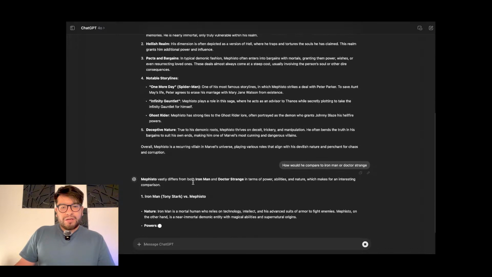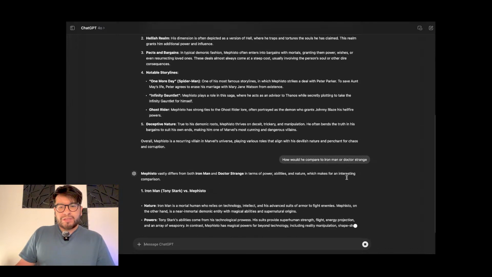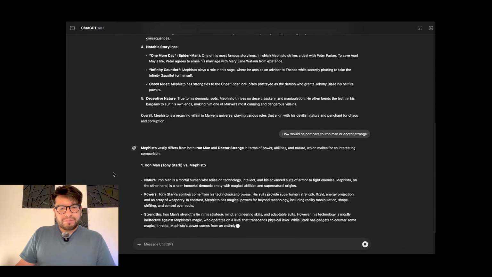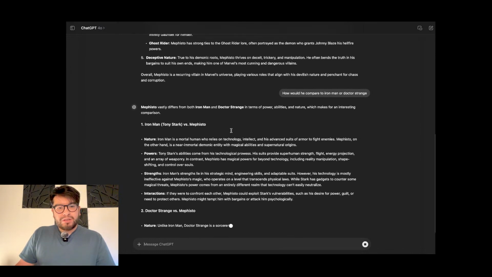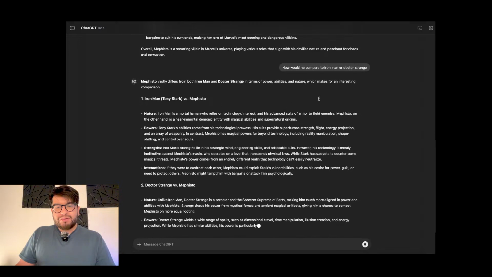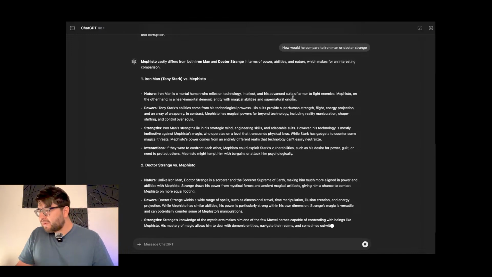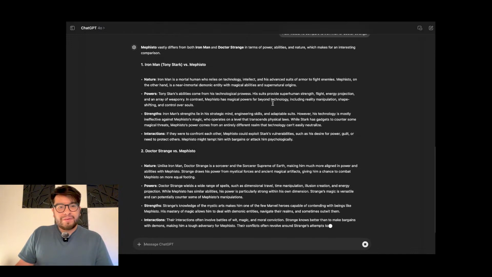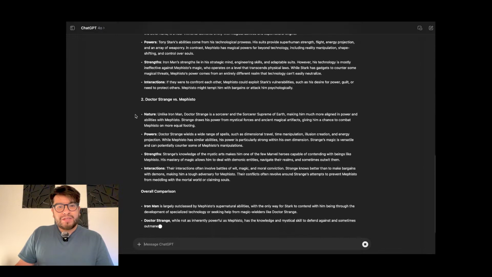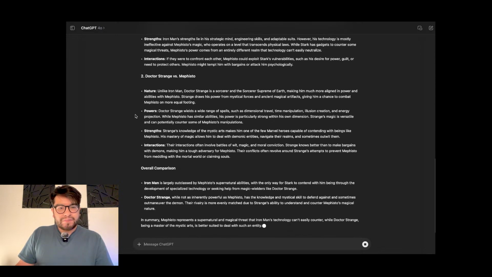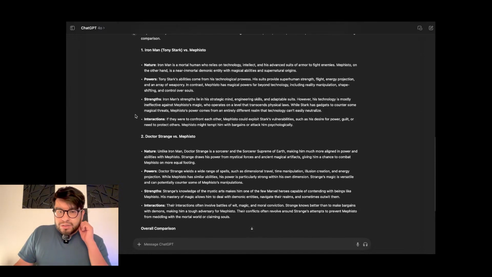Differs from both Iron Man and Doctor Strange in terms of powers and abilities and nature, which makes for an interesting comparison. Iron Man, a mortal human, relies on technology, intellect, and advanced suits of armor to fight enemies. Strengths: strategic mind, engineering skills, adaptable suits. If they were to confront each other, Mephisto would exploit Stark's vulnerabilities, such as his desire for power, guilt, or need to protect others.